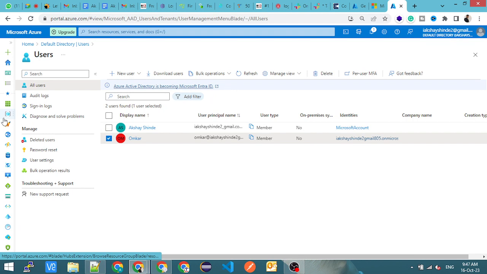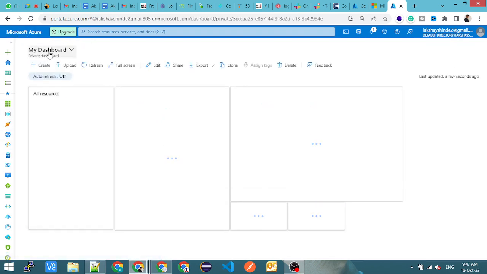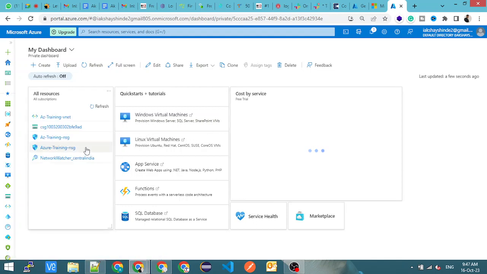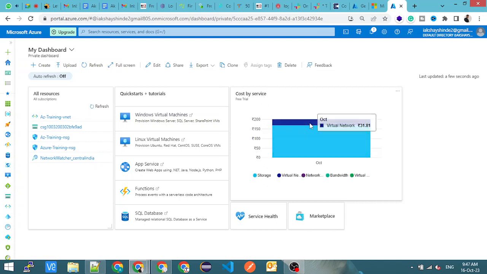Even if I close, I can see the menus over here. And as soon as I go to azure home, I come to my dashboard. On my dashboard, I can see all the resources that I'm using. I don't need the quick start tutorial right now. And then cost by service, which I guess I added to the dashboard on day one. It shows what the cost was for each service. Storage cost is 150 rupees, 168. Virtual machine cost is 31 rupees. Virtual network had no cost, no bandwidth cost either.